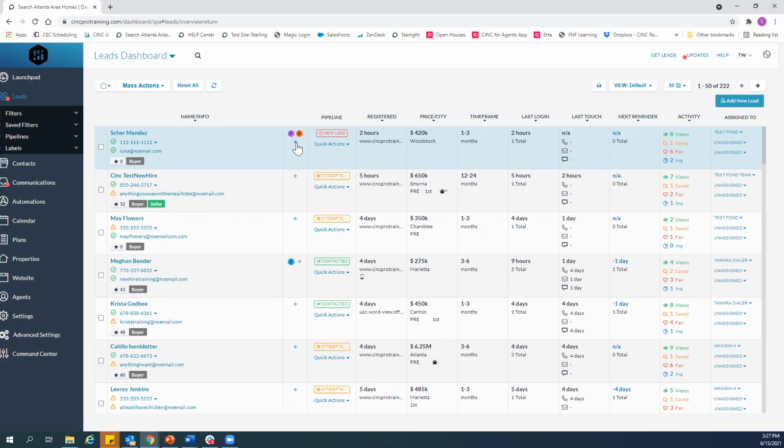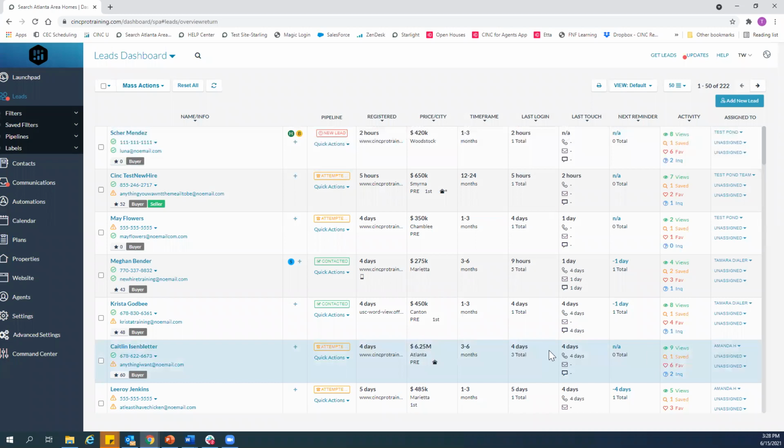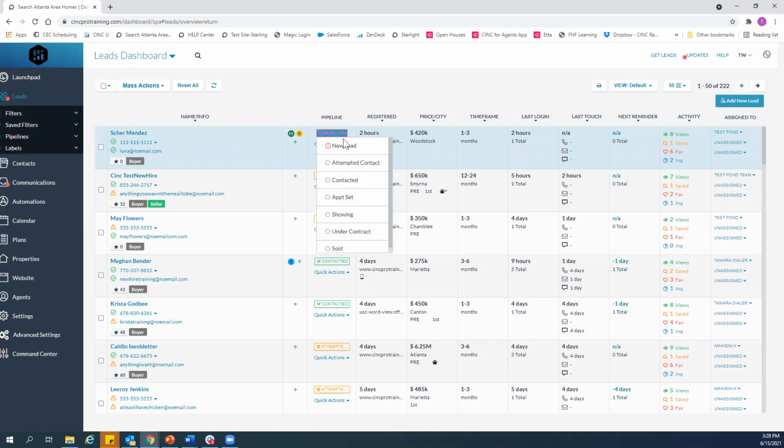You can click the plus sign to add additional labels. If you click the plus sign, the apply label window appears, and you can simply click to add additional labels to represent more information. Pipeline is your indicator of where the lead is in the home buying process. It is the status of the lead. To update the pipeline, you can simply click and you can update a lead's pipeline from new lead all the way to sold. It is very important to keep this pipeline updated as you take your lead through the home buying process. You simply click to update.